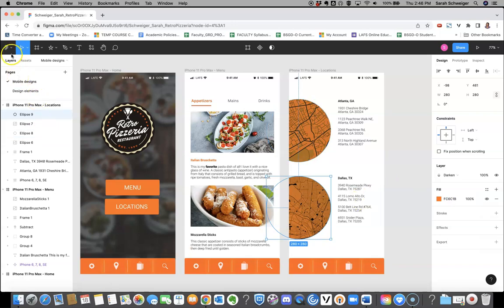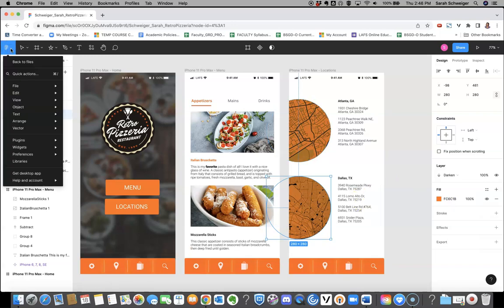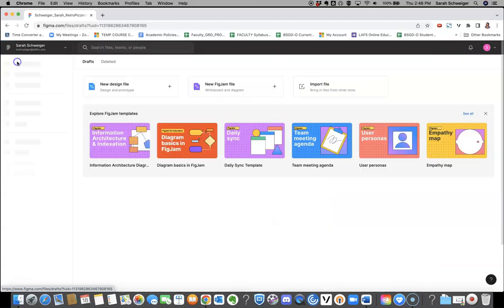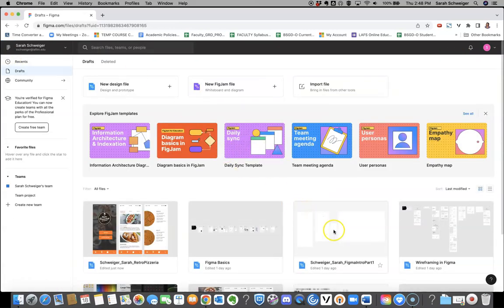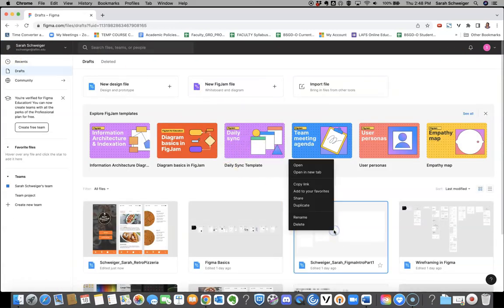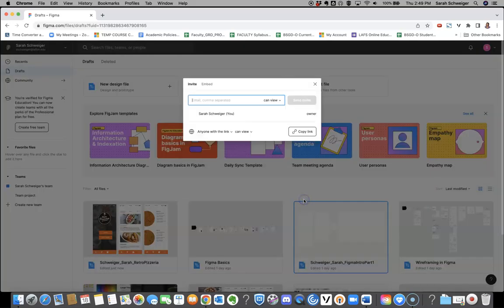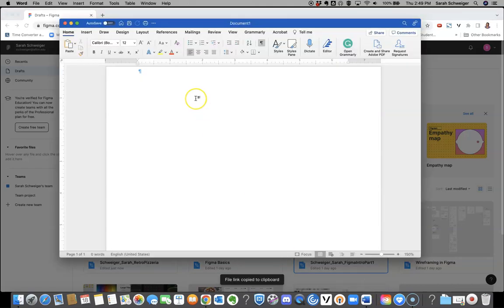You will now need to send your retro pizza and Figma Intro Part 1 files to your instructor. To do this, go back to Files. Right-click first on your Figma Intro Part 1 file, choose Share. Anyone with a link can edit and click on Copy Link. Open a Word document and paste the first link in the document.